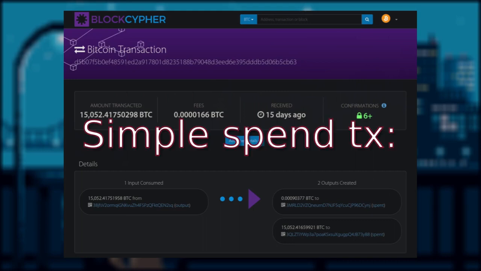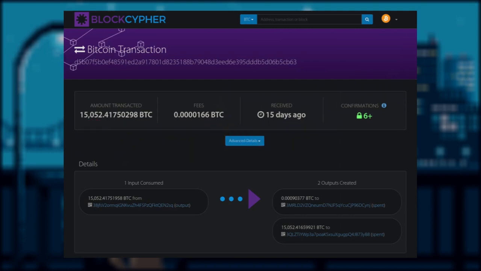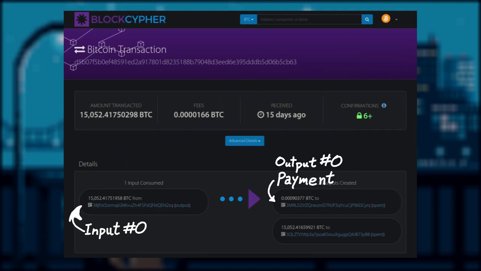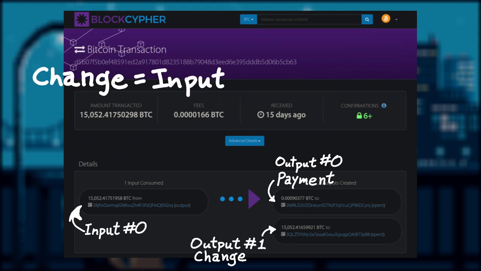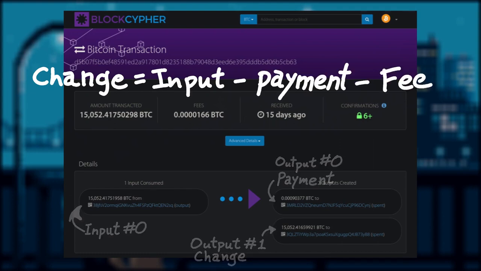In front of us is a simple spend transaction of one input and two outputs. The first input, or input 0, has a value of roughly 15k Bitcoin. And for output 0, the payment output, the value is just slightly over 0.0009 Bitcoin, or 90k Satoshi. Output 1, the exchange output, has the same amount as the input minus the payment amount and the transaction fee.